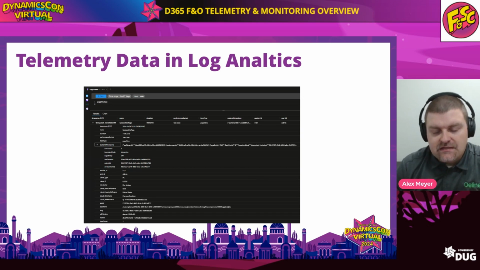The data area ID is stored in that custom dimensions field there in the middle. So you can get the legal entity, or data area ID, I guess, not data entity, sorry, the legal entity or company that the user was in, as well as the F&O instance that you were in, and the IP address, the location that the user was at, that type of thing, right? So you're going to get a whole bunch of information about that as well.